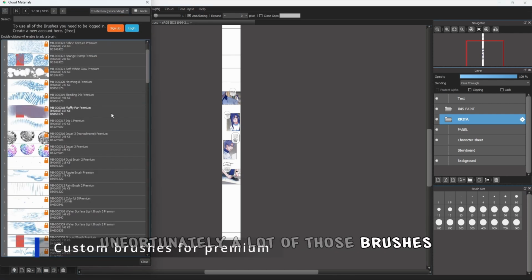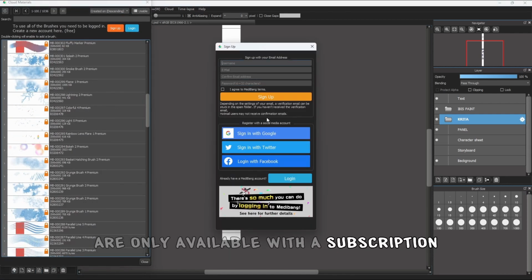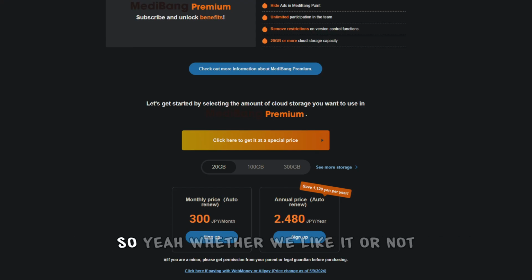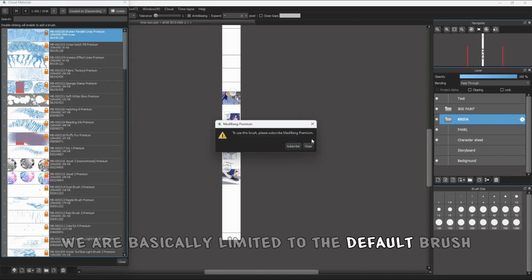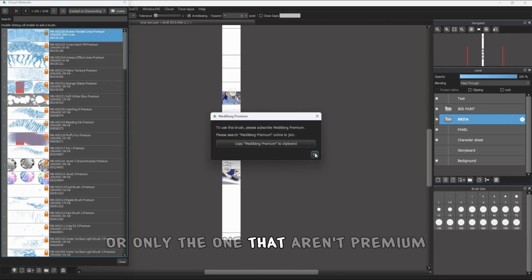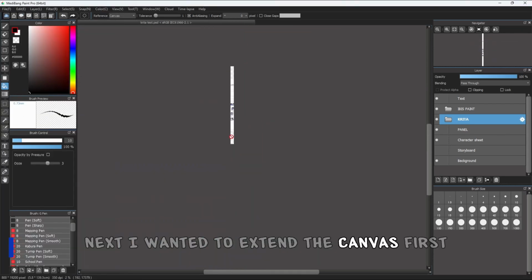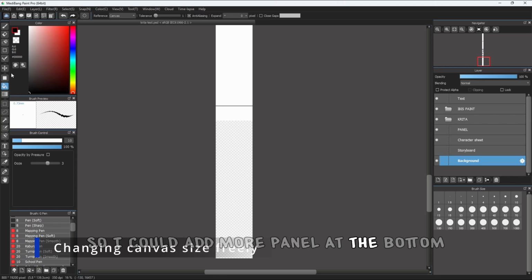Unfortunately, a lot of those brushes are only available with a subscription. And for your info, this is the subscription price. So yeah, whether we like it or not, we are basically limited to the default brushes, or only the ones that aren't premium. Next, I wanted to extend the canvas first, so I could add more panels at the bottom.